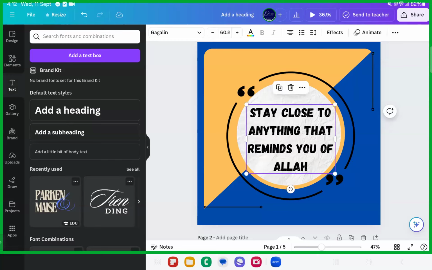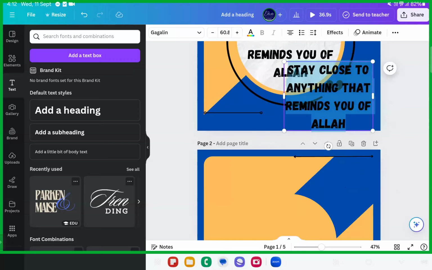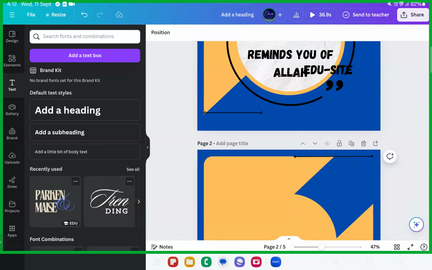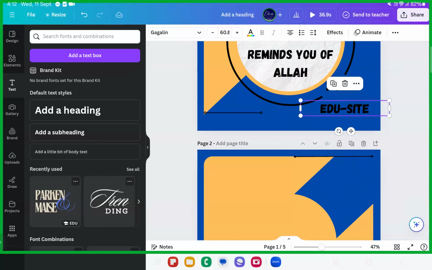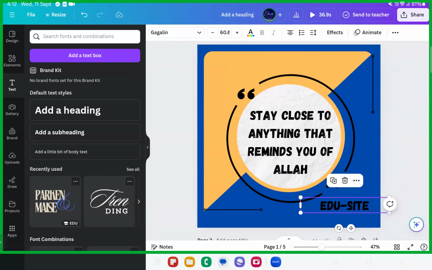Now what more is remaining over here is I'll duplicate this. You can just add who has designed this. Let me just put EDU-SITE. Okay, we're not creating anything on a topic. I'm just showing you how you're going to maintain the hierarchy, maintain the different design principles. Okay, I'm reducing this in size. Why am I doing that? Because I don't want the viewer to first look at this. My purpose of the post is looking at the quote, right? So I have to reduce this in size.